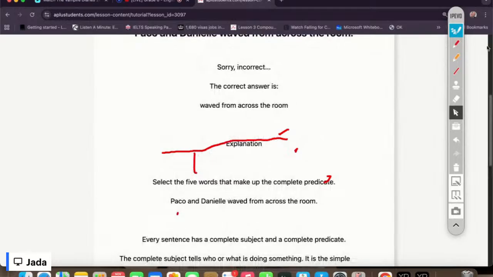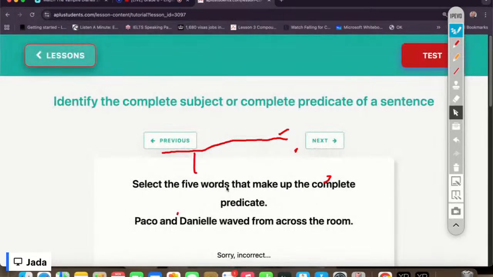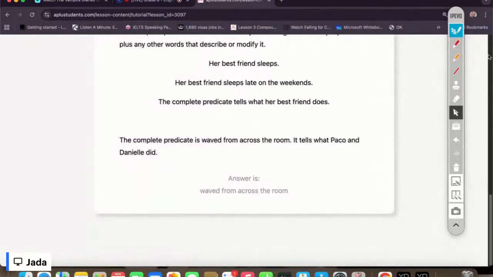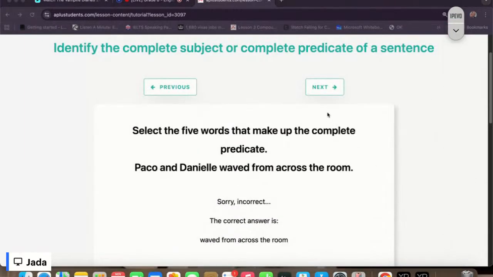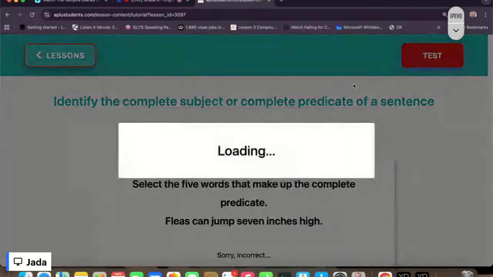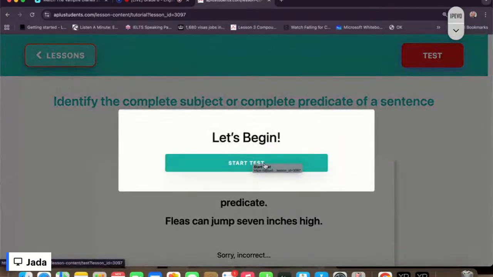Okay. So we have here: select the five words that make up the complete predicate. Paco and Danielle waved from across the room. So we have what? Waved from across the room. Okay. Then, fleas can jump 7 inches high. Five words that make up the complete predicate. We have can jump 7 inches high. Alright, let's move to the test and you can share your answers with me, okay?